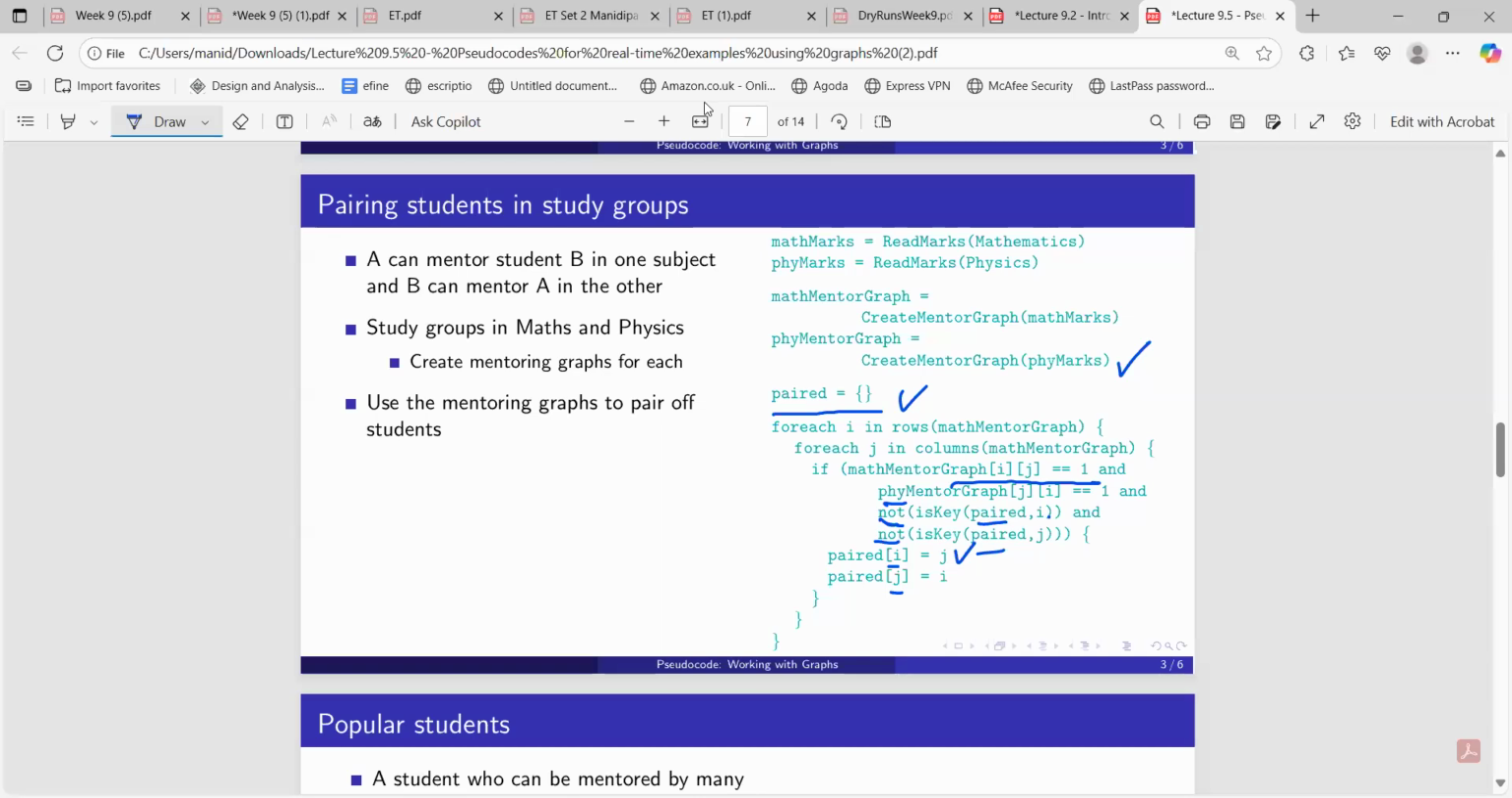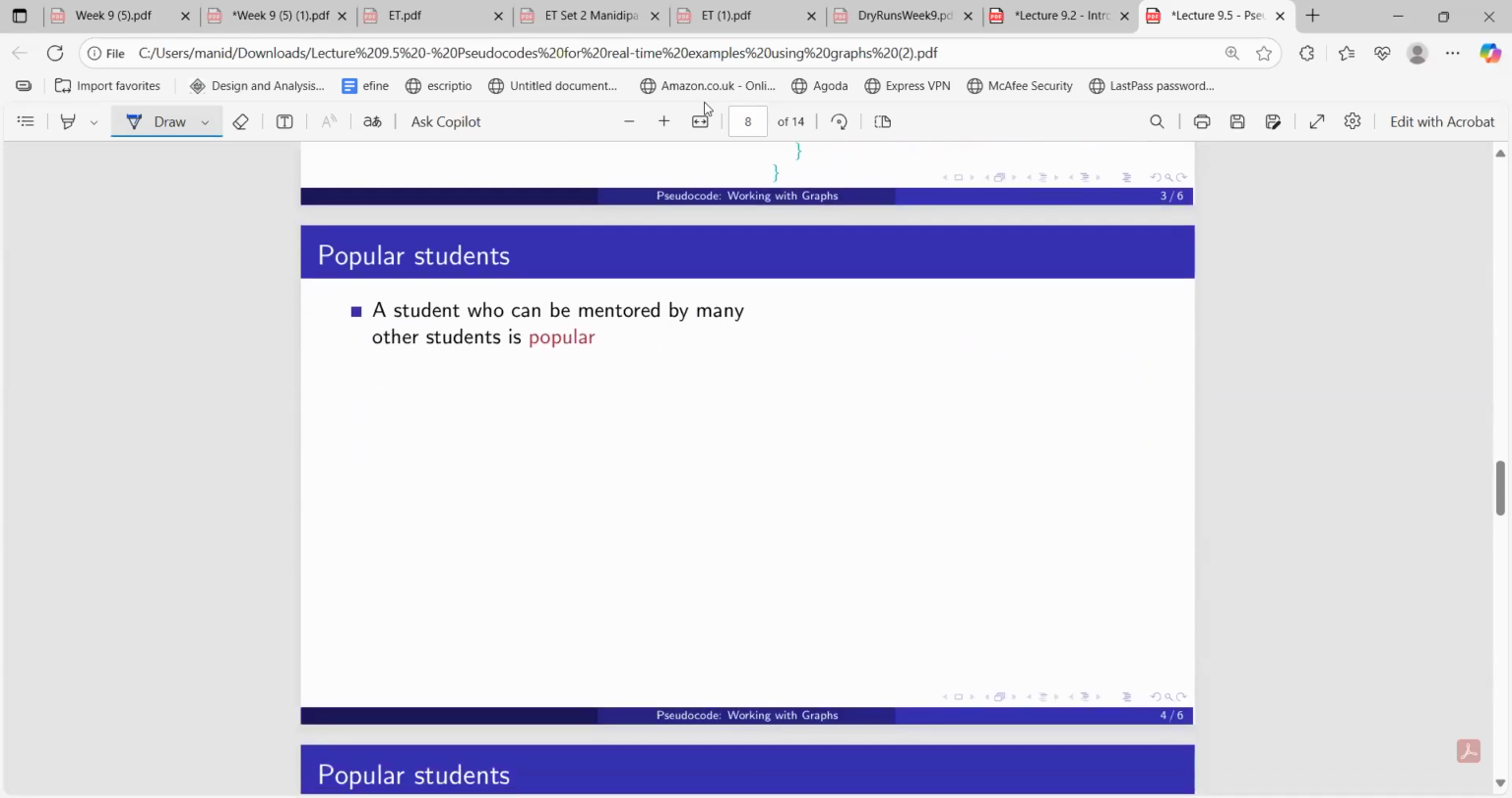So that's how you can pair off every student with another unique student, but make sure that that student is also paired with this particular student only. If I is paired with J, then J also has to be paired with I only, no one else. So like this, we can create the paired dictionary.